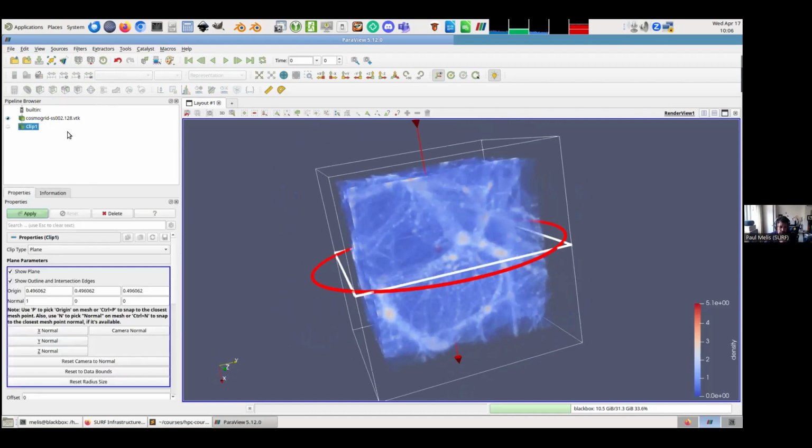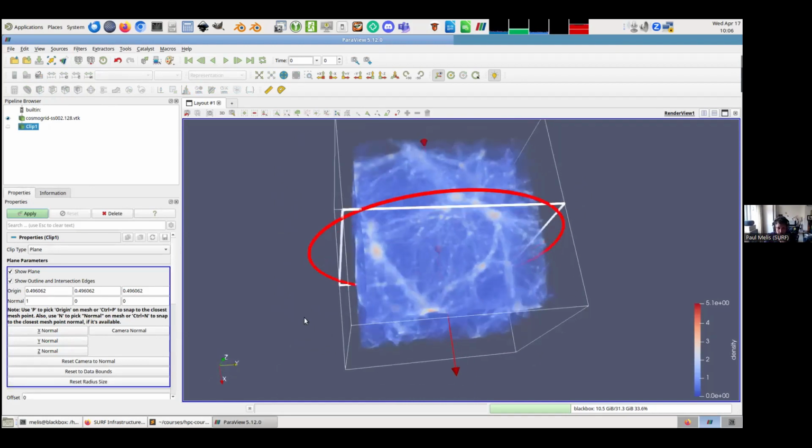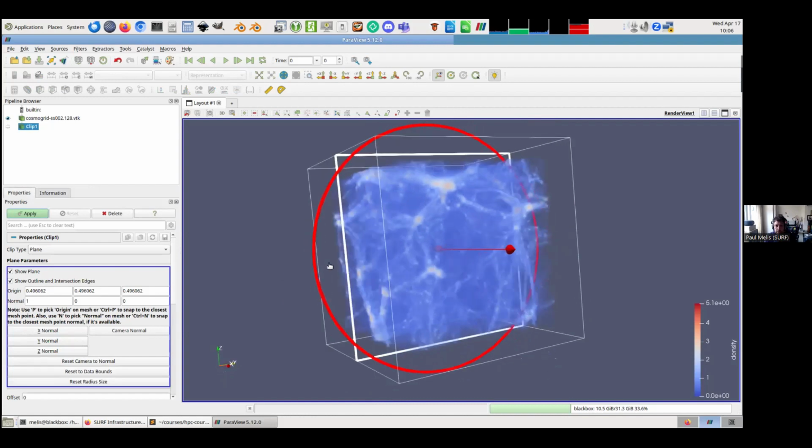When we add a filter, it does not immediately get executed, because filter execution might take, depending on the data, a lot of time. Or you might want to set a number of parameters first before you apply the filter. So by default, when you add a filter, it's not executed, and it only happens after you press apply in ParaView.